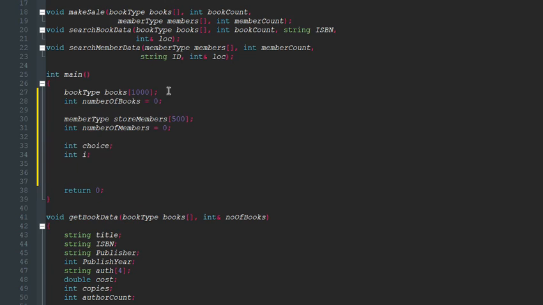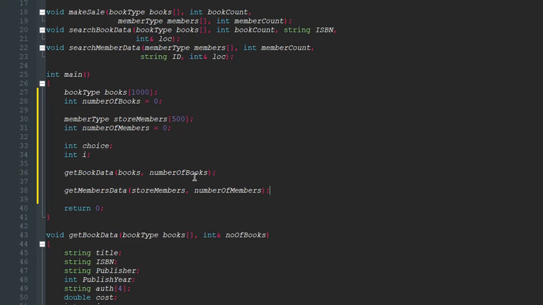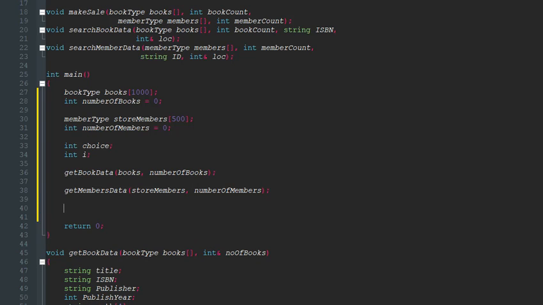So you want to declare book type with array books, which is going to have 1,000 spaces, and the number of books by default is going to be equal to 0. Just normal stuff. And now the first thing that we're going to do is get the books data, and then we're going to get the members data right off the bat. So now we're ready to do actual stuff with our program.